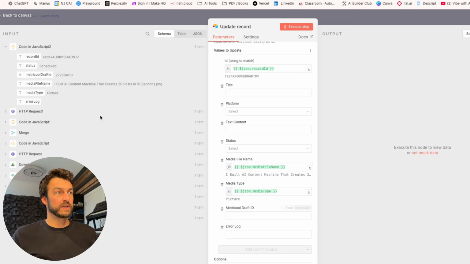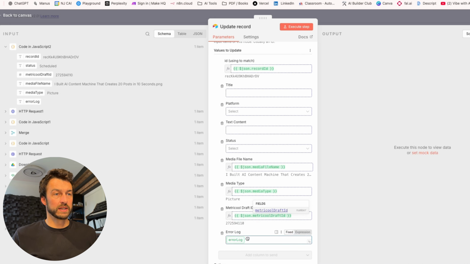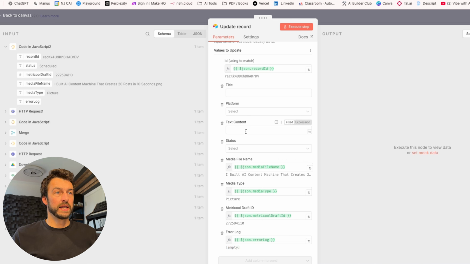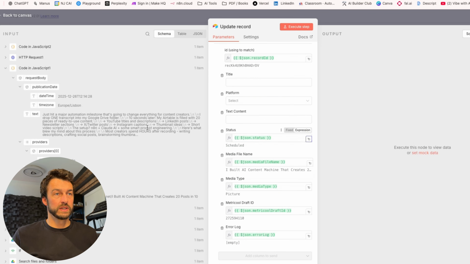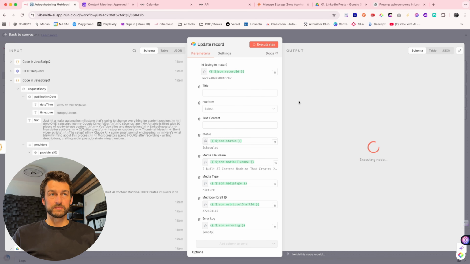The Metricool draft ID, we get the Metricool draft ID. Error log, we get the error log. And we still need to find the status here. The status will be scheduled. We can execute that step.